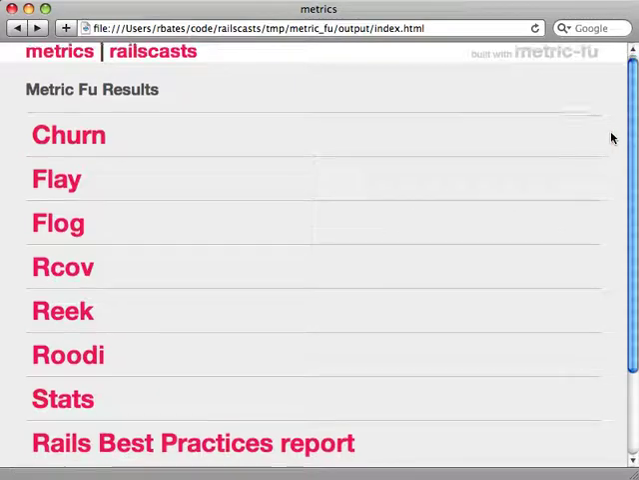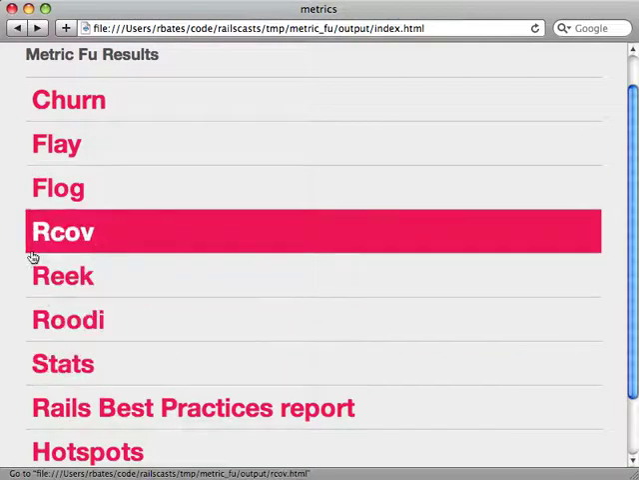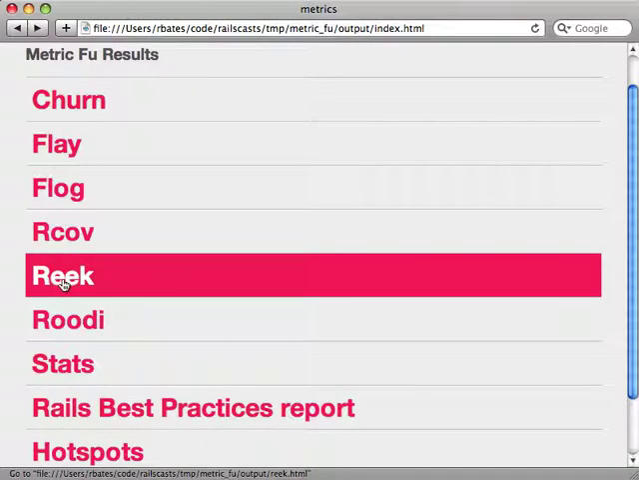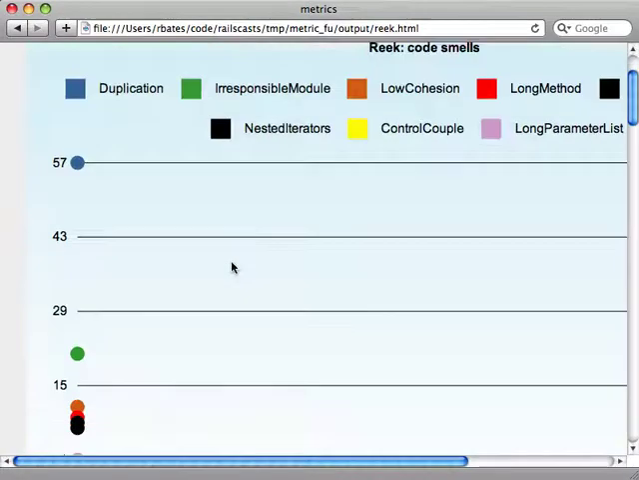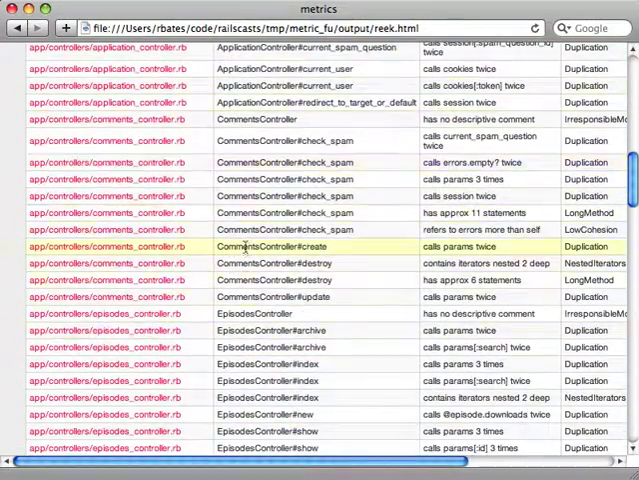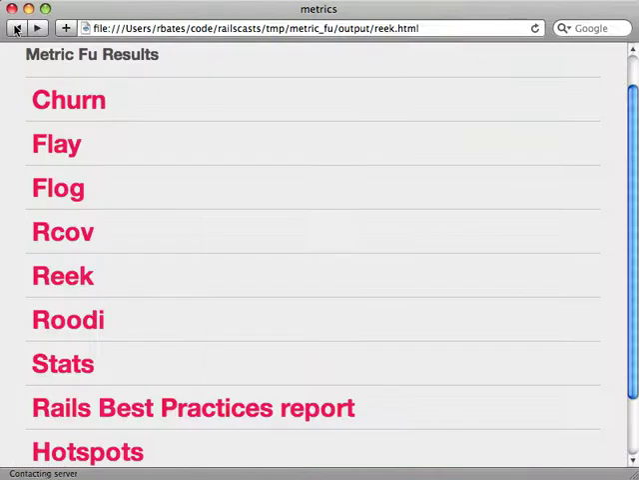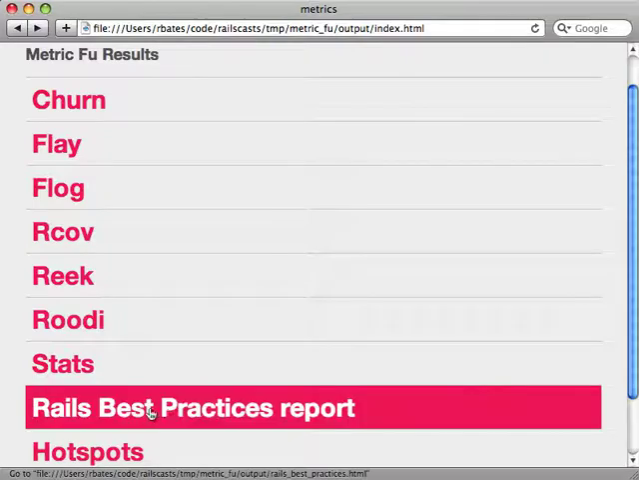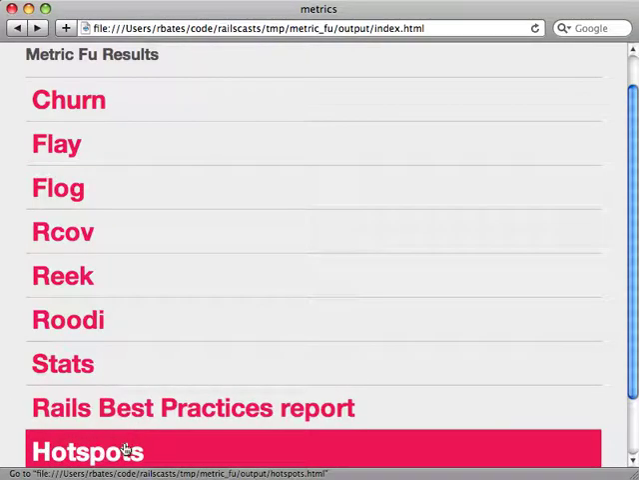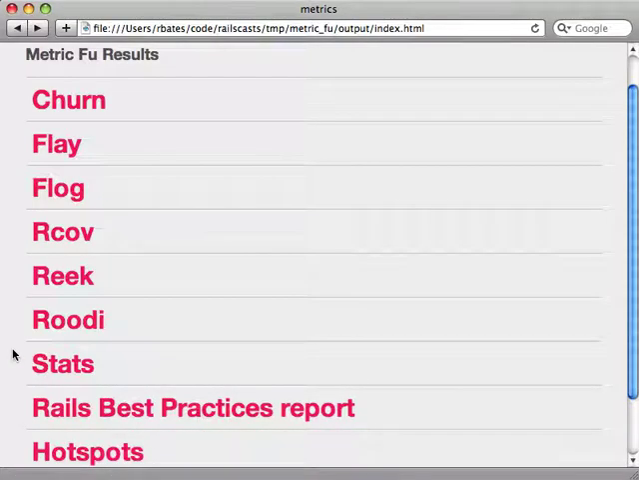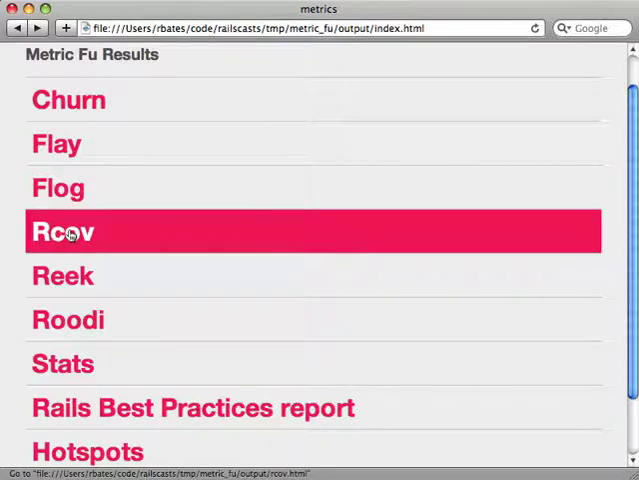So the first page here just lists the various metric tools that are in metric foo, and one of my favorites here is Reek. And it just provides a lot of useful feedback in various parts of the Ruby app to find areas that it can be improved. Now there's a couple new sections since I covered this in episode 166. There's Rails best practices and hotspots. I'll cover those in a little bit, but first I want to talk a little bit about Rcov.